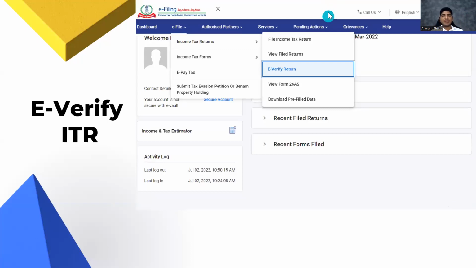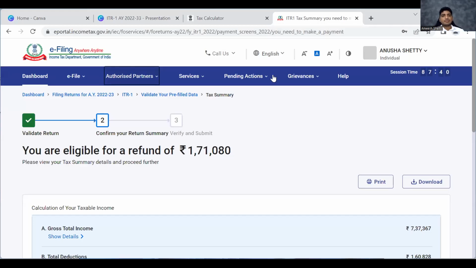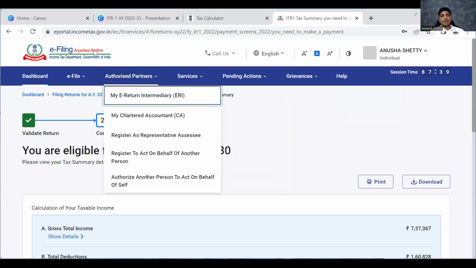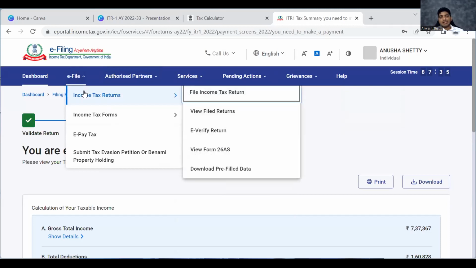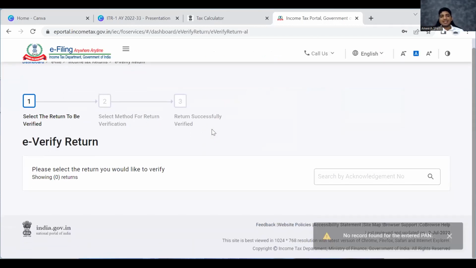Now again, how do I e-verify my return? Come to your portal, come to services, under services, sorry, in e-file, I have to click on directly take to the website. Here I'll come to e-file and click on income tax return. There is a column called e-verify the return. If my return is filed, it will show the assessment year and one column called e-verify your return. I'll click on e-verify.